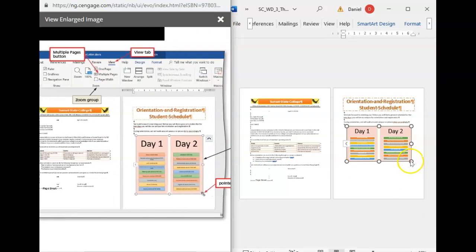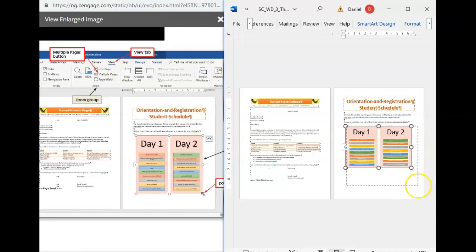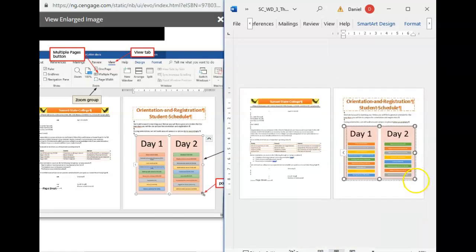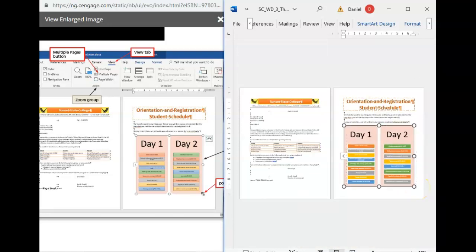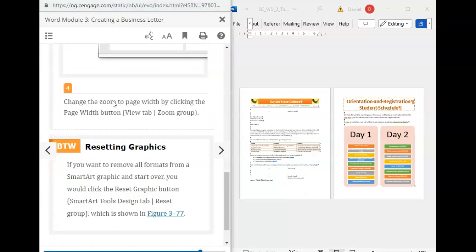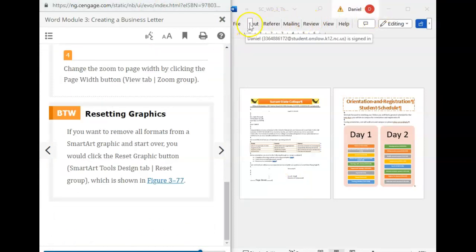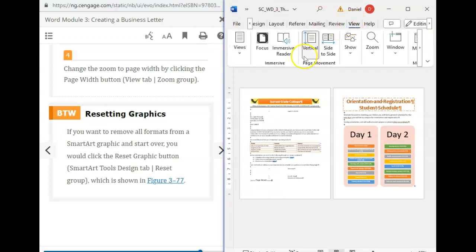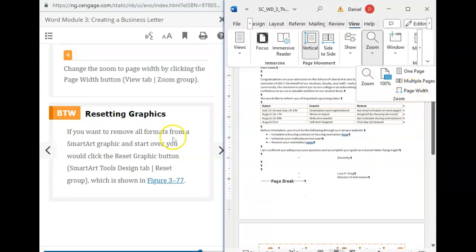So we're going to take this and drag it down until it is about the size. So about right there. All right, and then next we're going to change the zoom back. So we're going to go to the View tab, go to Zoom, and we're going to do Page Width.